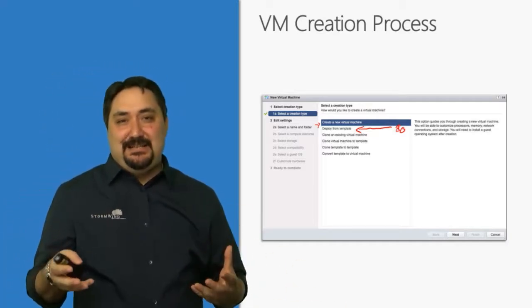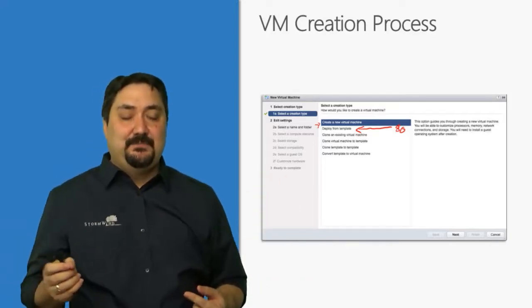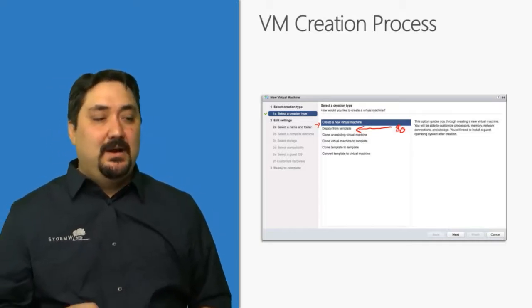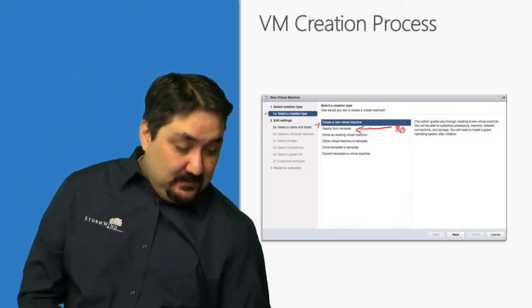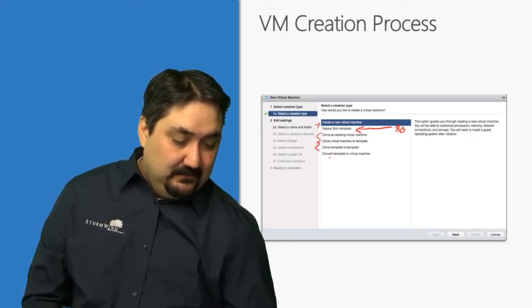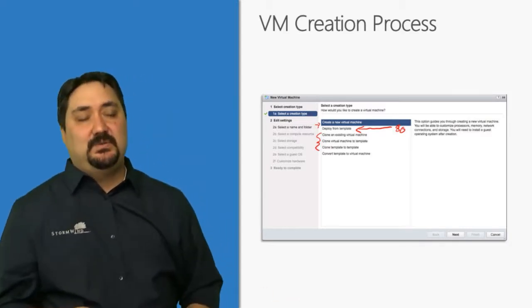It's like a cheat sheet using templates. This allows you to jump directly to installing the application. So really highly useful and cuts down on administrative time quite a bit. Below you can see that we have the cloning options. We'll get into that a little later. And then convert template to a virtual machine, which I already explained is all about making changes to your template.